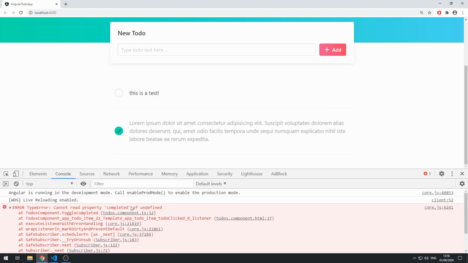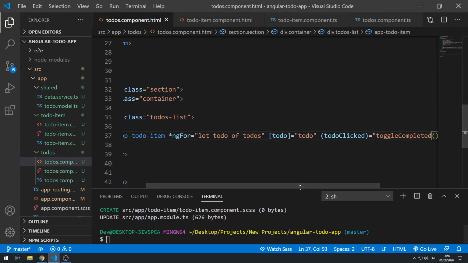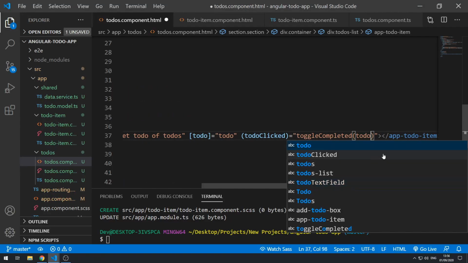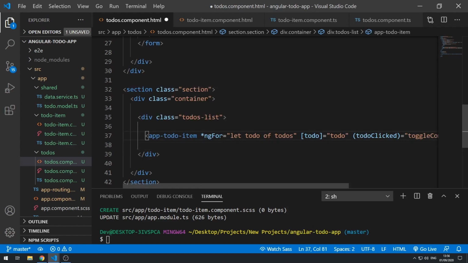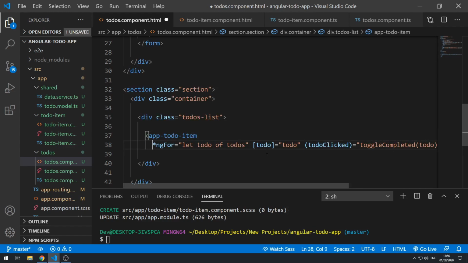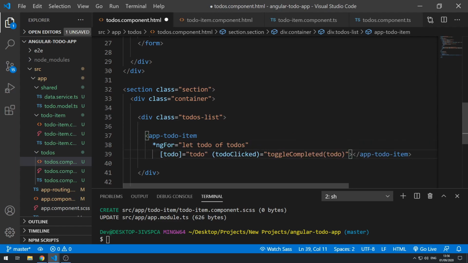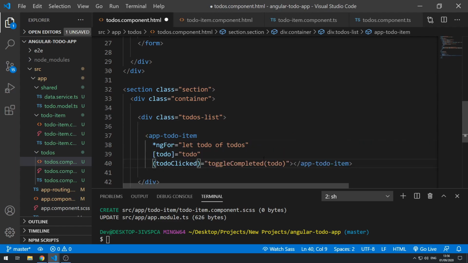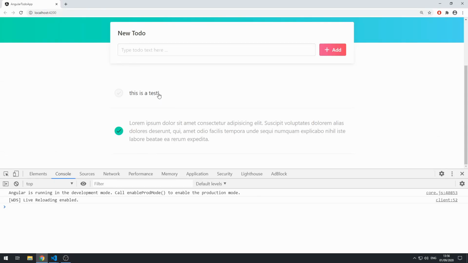Cannot read property completed of undefined. Okay, yeah, that's because I forgot to pass in the to-do here. All right, so let's just pass in the to-do here, and let's quickly reformat this a little bit to make it more readable. Okay, cool. All right, so let's save this, and let's go back to the application, and hopefully this time it will work. Awesome. So now it's working.